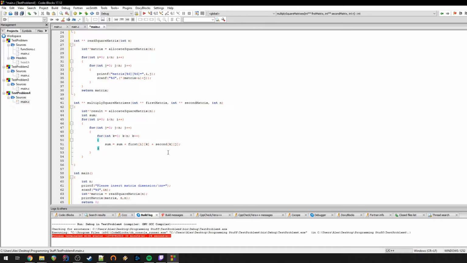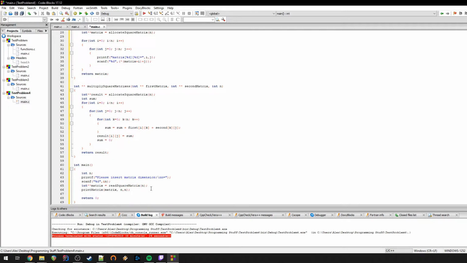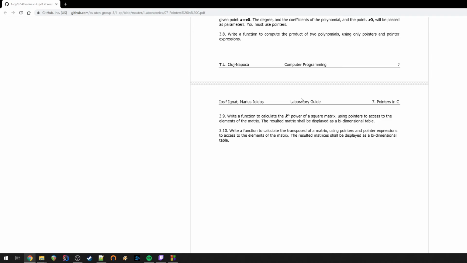And then outside of this for loop, when this is done, the result of i and j should be sum, and also sum should be equal to 0 here, and then return result. So I might have gone wrong with the indices, but hopefully I didn't. Oh well, we'll check.